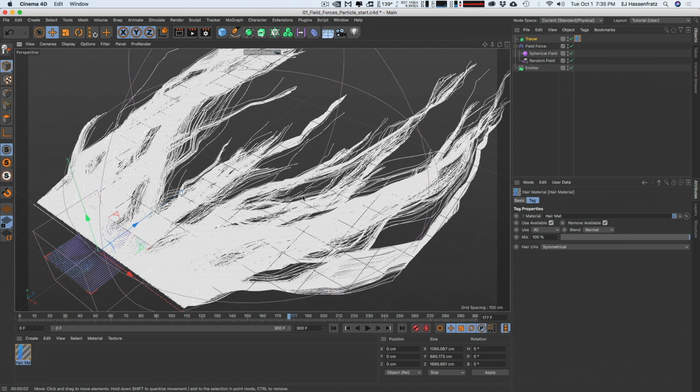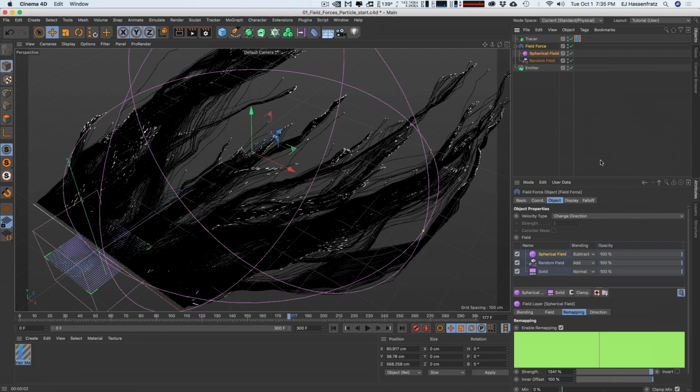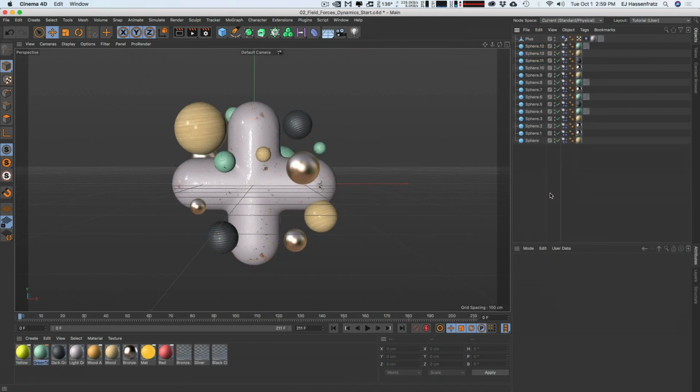So that's a little bit of scraping the surface of what you can do with the field force and particles. But like I said, there's a lot more you can do with field forces. All right, so that was using field forces with particles. And to be honest, I don't use particles that much. Where I think the field force is going to be very, very powerful and actually used a lot more often is in the area of dynamics and cloth or even hair, because field forces can also affect those things as well.